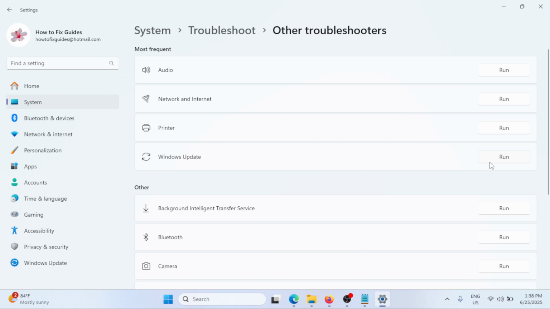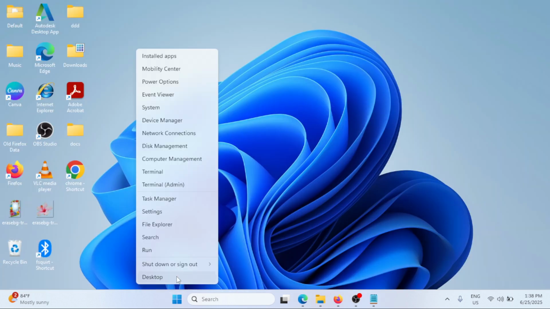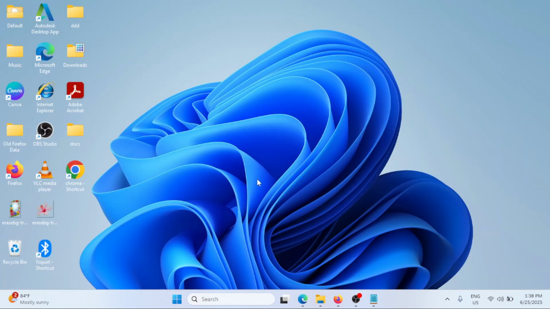This will help you detect and spot the issue or problem that you are facing on your Windows. And aside from that, this will give you suggestions and recommendations in fixing the issue. So follow the on-screen instructions. After running the Windows Update Troubleshooter, right-click at the Start button, shut down or sign out, and restart your Windows.